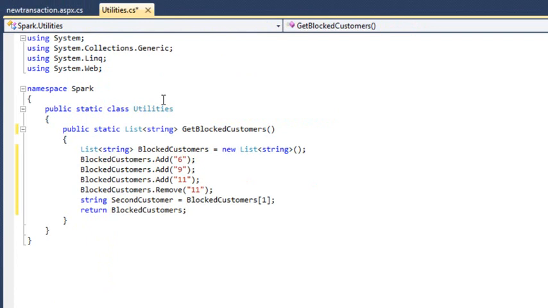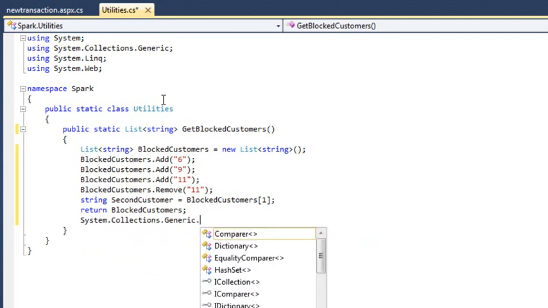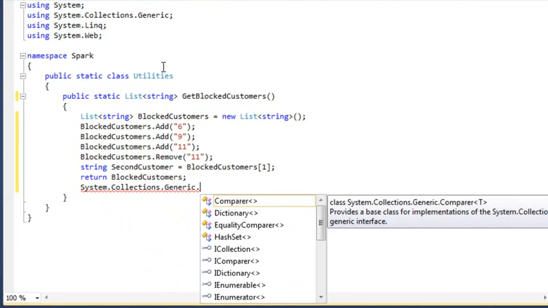Note that if you look at the using lines at the top of the class, you'll see System.Collections.Generic. This is where the list class is defined, and it contains other types of collection too. Try typing the following code into the event handler. System.Collections.Generic. Here you can see a list of collection types in the IntelliSense menu.